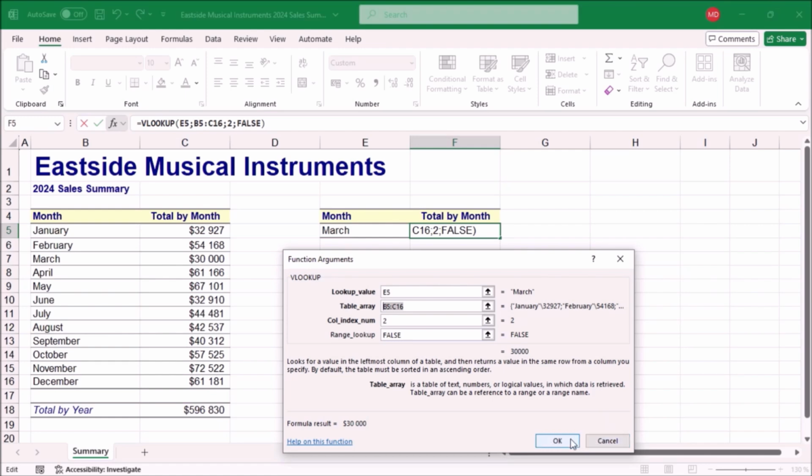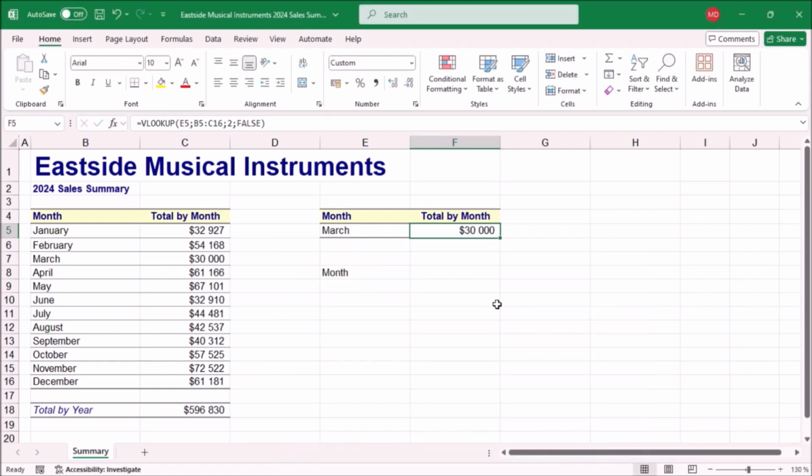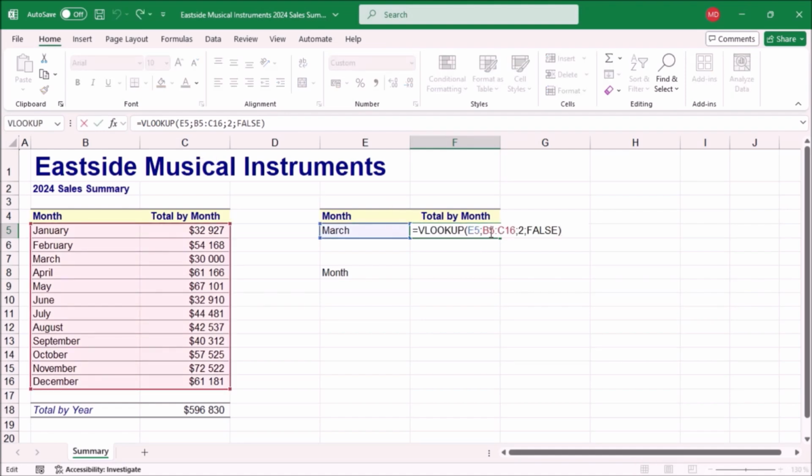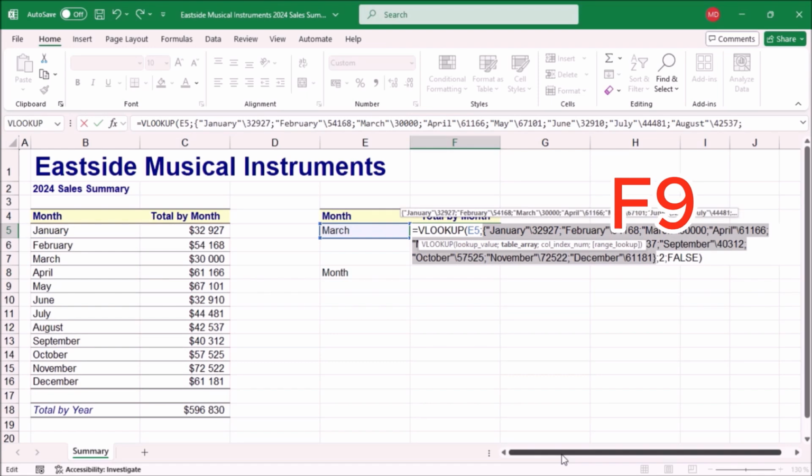We can show this by the fact that when I select the second line of the function in edit mode and press F9, it will also be typed. I can see that there's an array there. I can tell by the curly brackets.